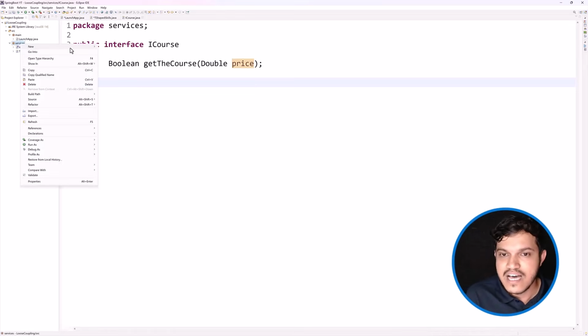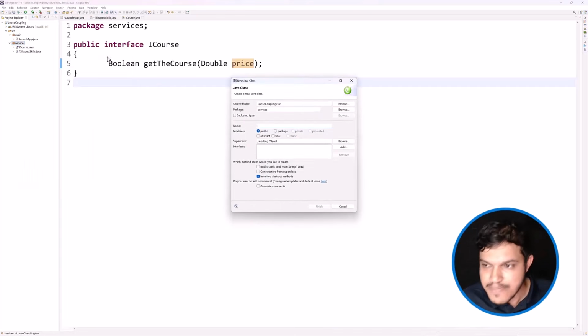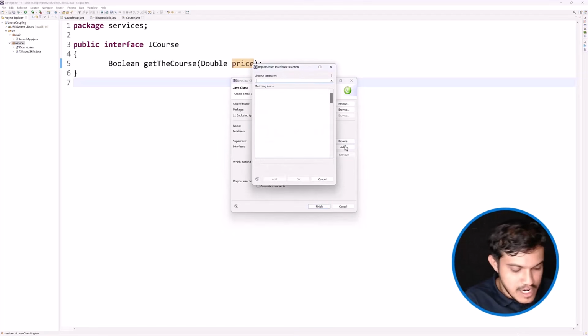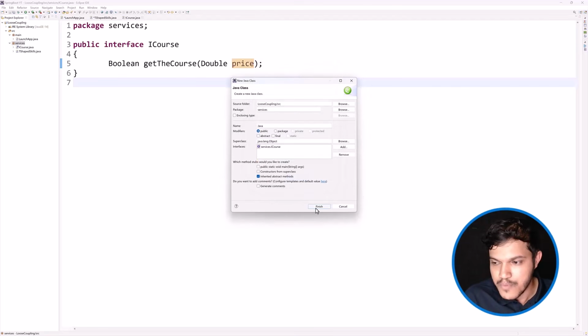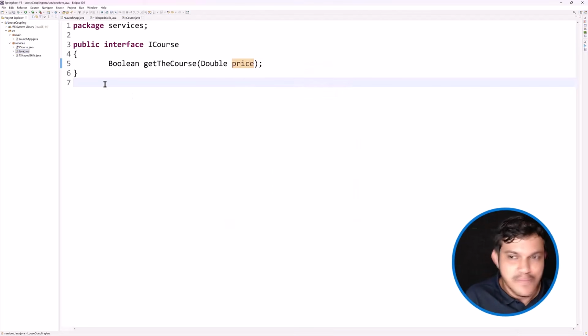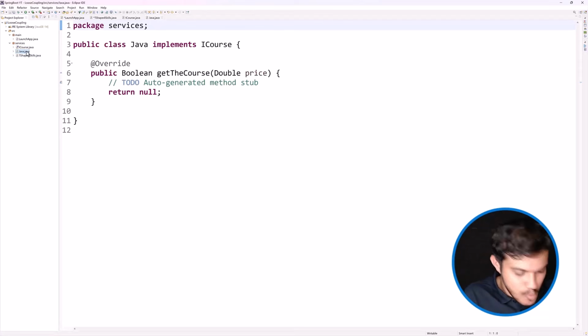The 3 classes are, let me just create here. Class number 1, maybe I'll give the name of the class as Java, and it is going to implement one interface called iCourse. All right. I would like to just import this. Great. Similar to this, I would like to create 2 more classes. Let me just create 2 more classes quickly.